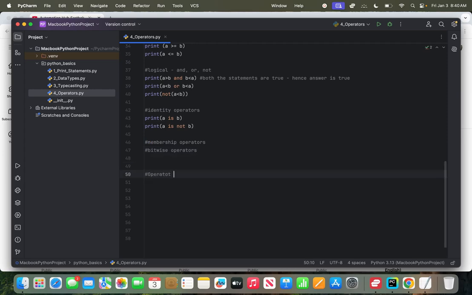Which one will get executed first? In case there is something which will be required. The first one which will get the highest preference is parenthesis. So whatever you keep in parenthesis will get the highest preference, because if it is a bracket, the bracket will get executed first, right?